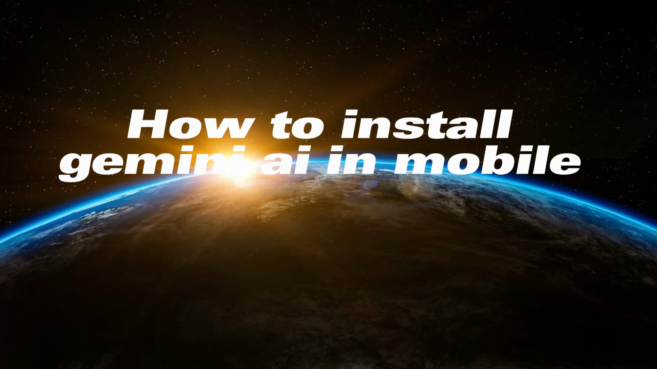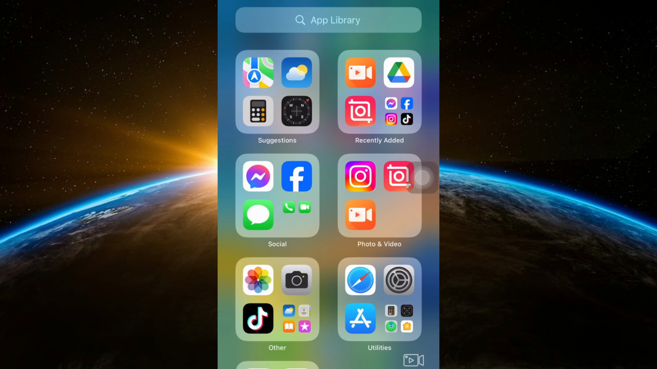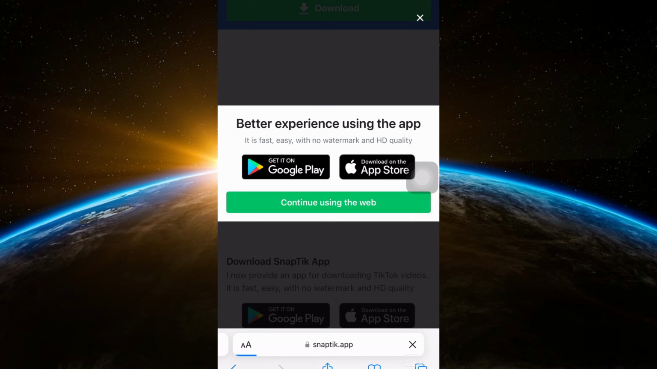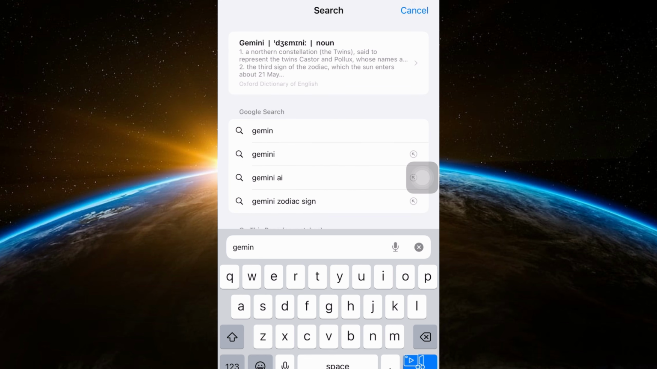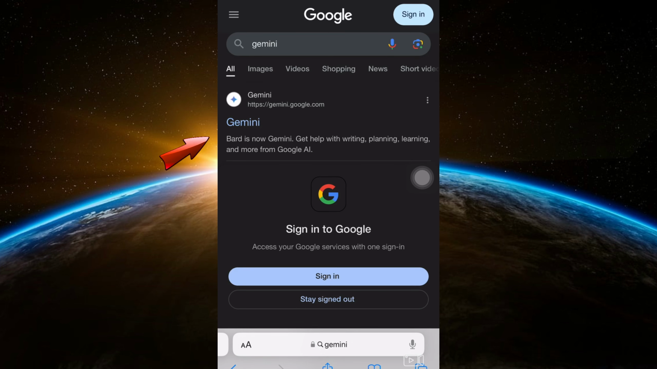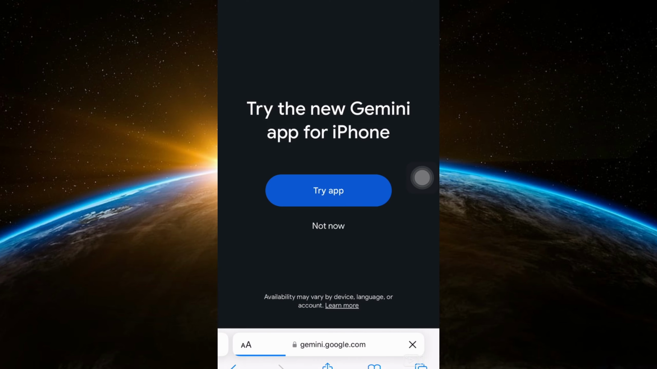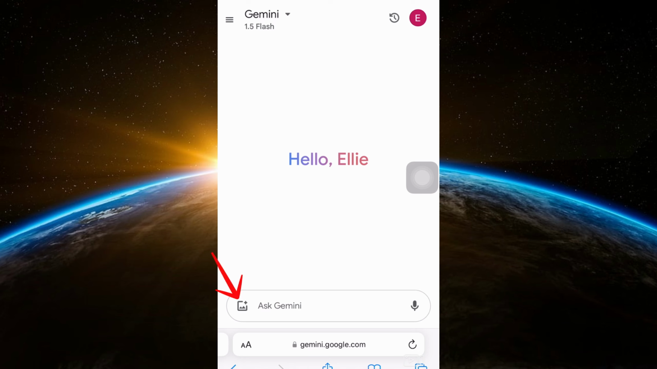In today's video, I will show you how to install Gemini AI in mobile. So if you're using your iPhone or also if you're using your Android, it's the same thing. Just go to any web browser and then search for Gemini here. Now click the very first link that you can see and it will take you directly to the Gemini website or homepage. And if you are logged in already to your Google account, then you have the access already and you can ask Gemini anything here.